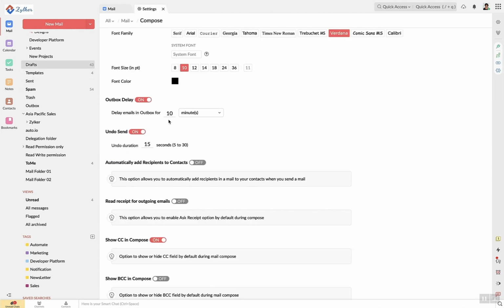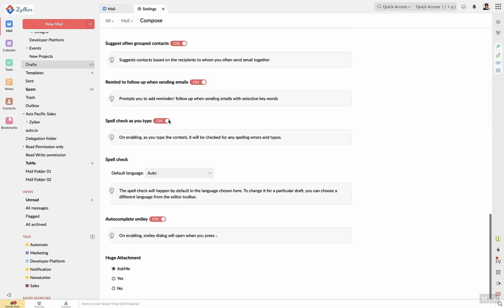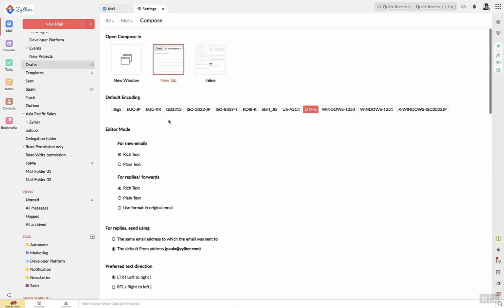Something to note here is that when you have both undo send and outbox delay enabled, only the outbox delay feature will work and undo send will not. Apart from that, the compose settings have a lot of beautiful features for you to explore, so make sure you give it a go and have fun by customizing your compose settings.